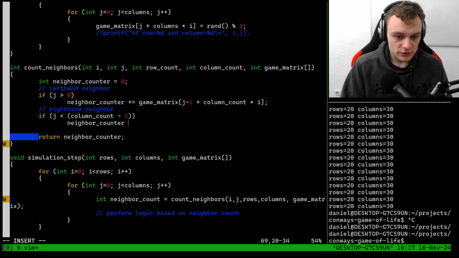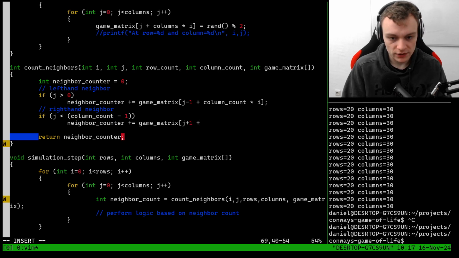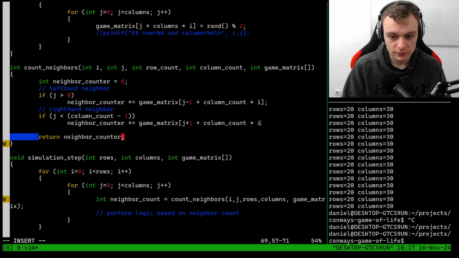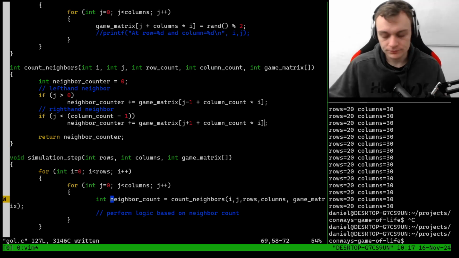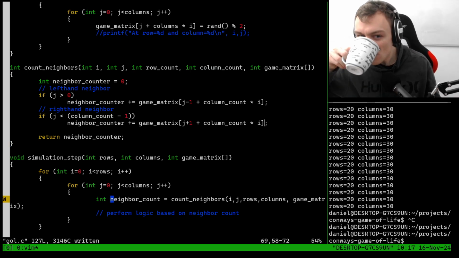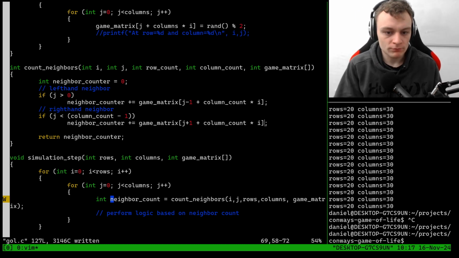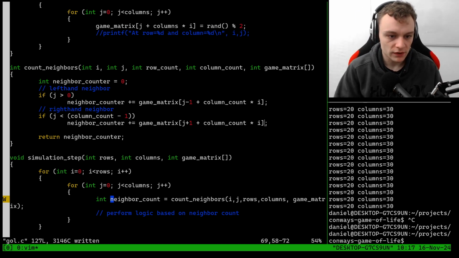Then neighbor counter is incremented by game matrix. Then we will return that. We will increment the column indicator plus column count multiplied by I. Okay.